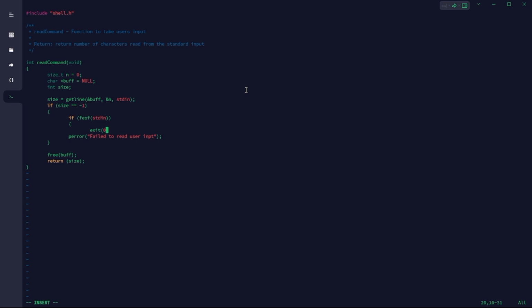So whenever the user inputs Control D, that means I want the buffer to be freed, because we've already done malloc to buffer and it's only allocating the memory that we need to free. So I'm going to free buff, then I'm going to exit with the status of 0, which means it's going to exit the program.